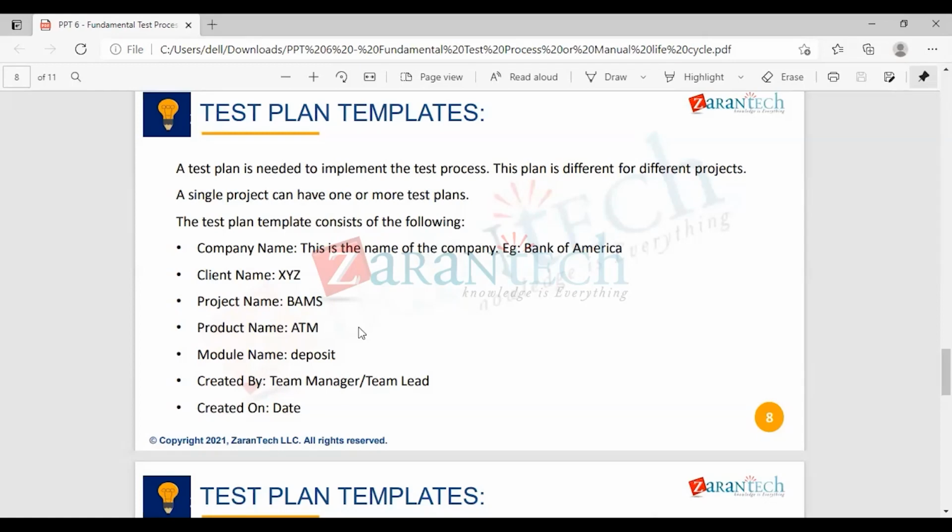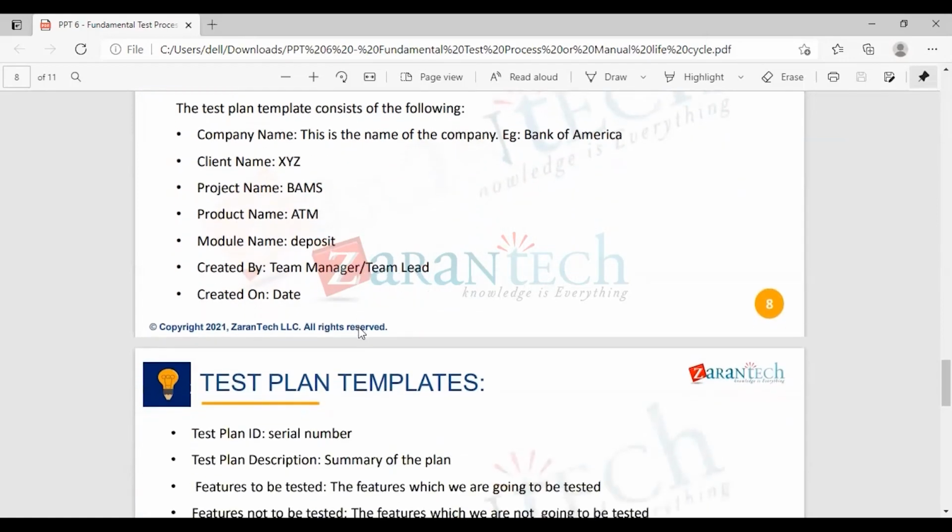Created by: test manager or test lead. So who will create this test plan? As I told you, you are not the responsible person to create the test plan. The test plan will be created by the test lead or test manager. The same thing I have written. Created on: the date on which the manager or lead is preparing the test plan should be mentioned here. Okay.